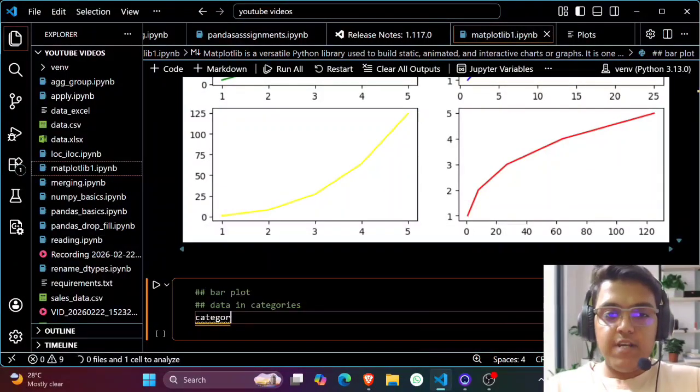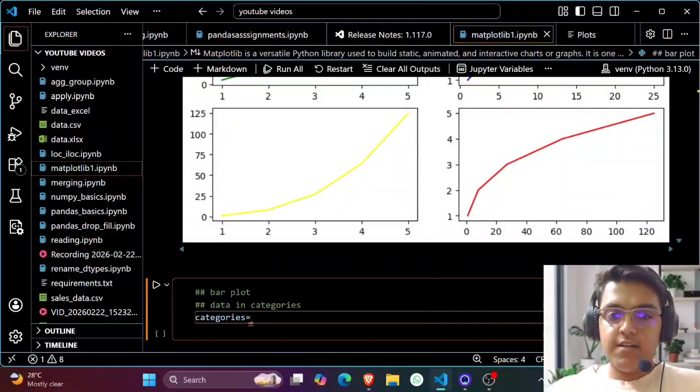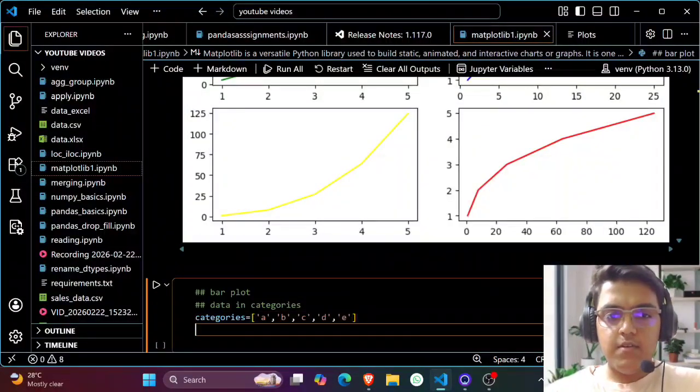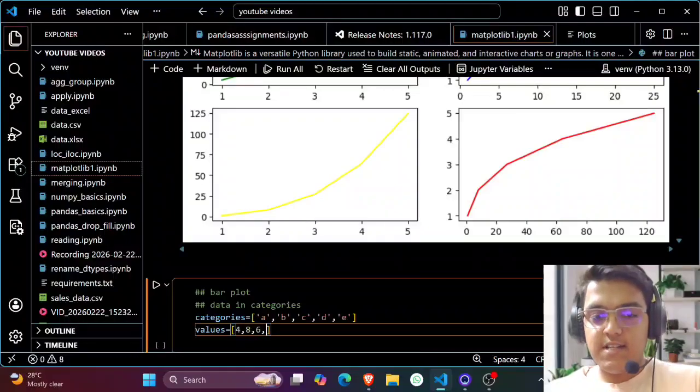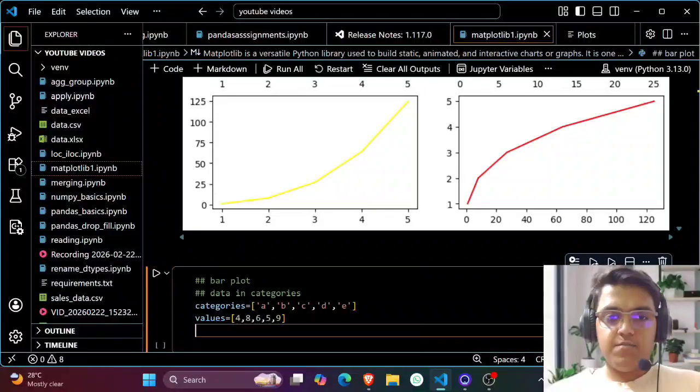Since we have to first give categories, I'll give the categories as A, B, C, and D. Let's go with five categories, E, and I'll give the values as, okay, I have to take random values, 4, 8, 6, 5, 9. I think these are some random values.